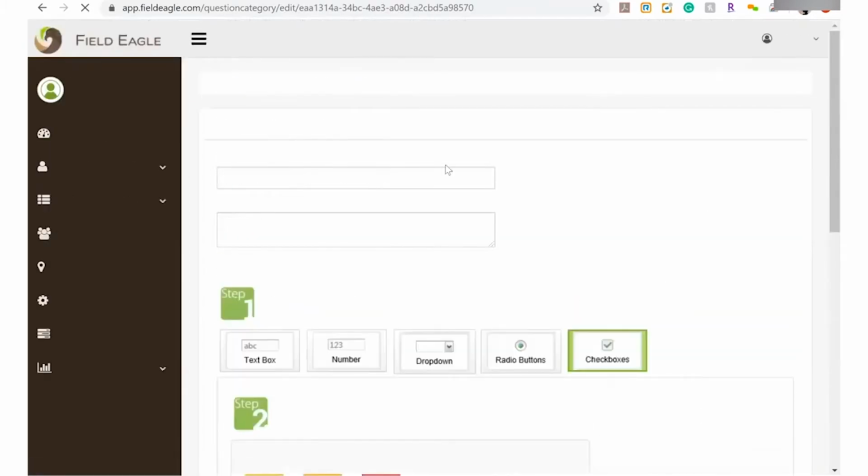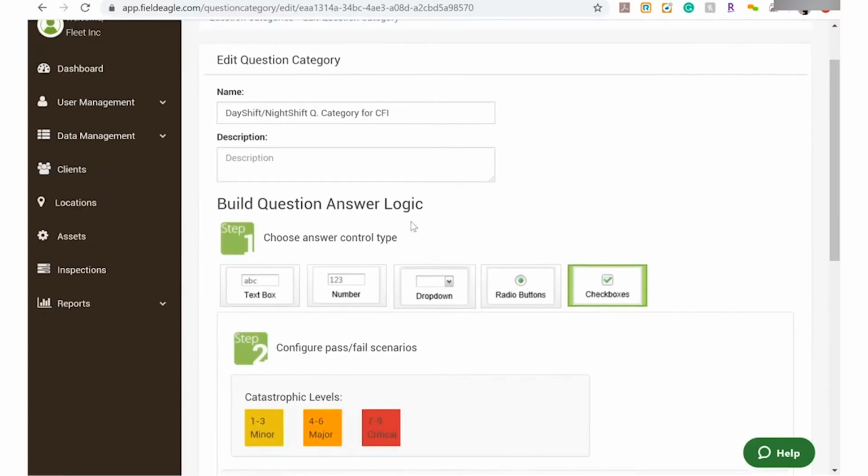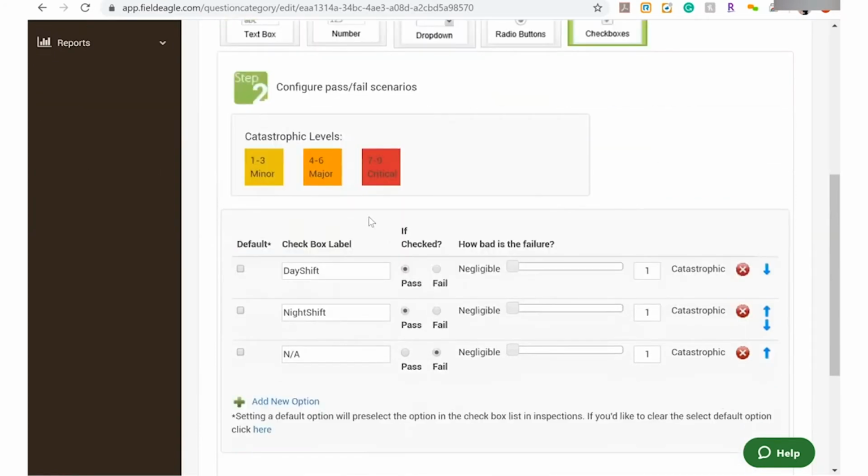So if I go to edit, here you can see you name what your question category is going to be. You can give it a description, and then you choose the answer logic. So is it going to be a text box, number, drop down, radio button, or checkbox? In this case, checkbox is highlighted. Here we have a configure pass fail scenario that we can add to the answer.